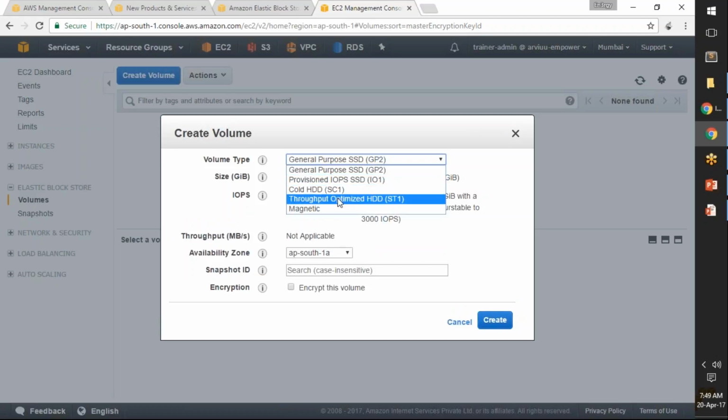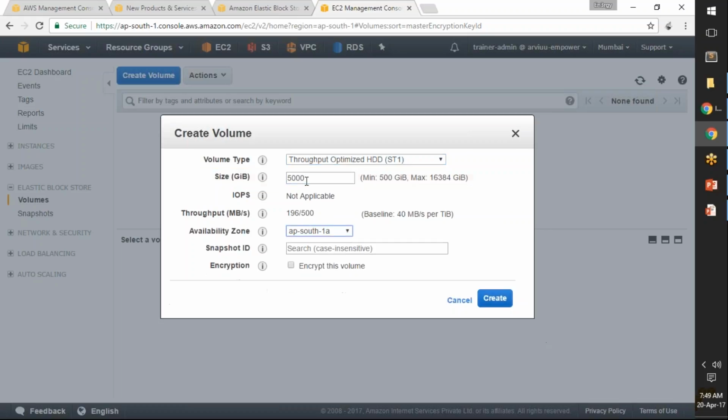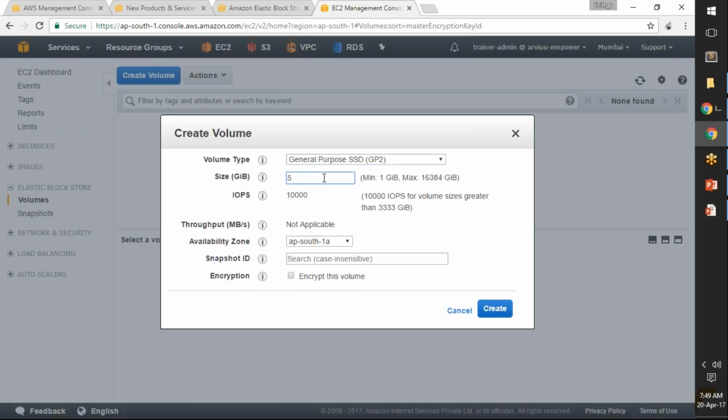And likewise, if you choose throughput optimized, you will get an option to, let us say this is 500, and you will see the throughput optimized by Amazon as this much, 40 megabytes per second, and that is per terabyte that you are getting. So let us go back here and change it to 5 gigabytes.